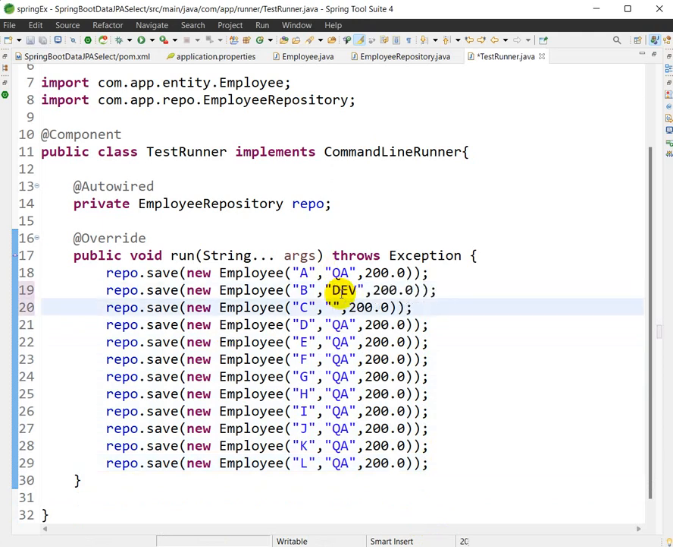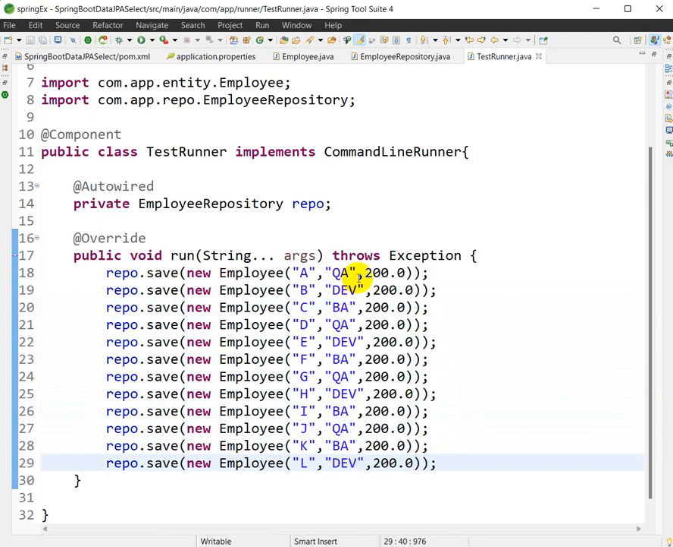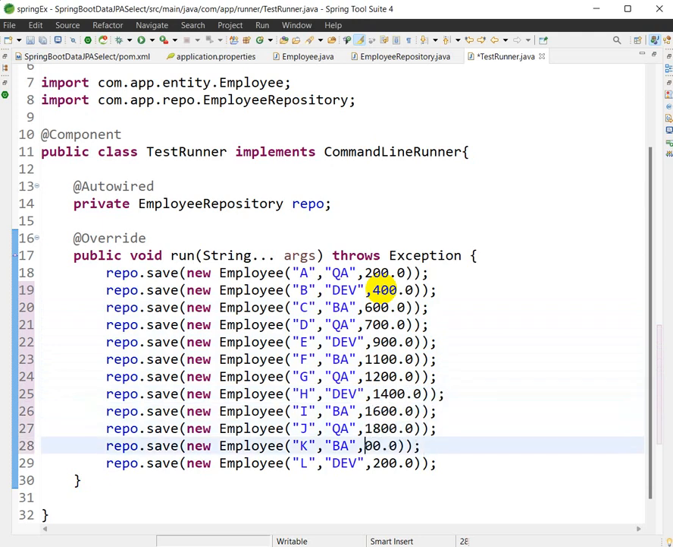Dev, B, here we'll write the departments, and salary we will also modify: 400, 600, 700, 900, 1110, 1210, 14, 16, 18, 19, and 20.